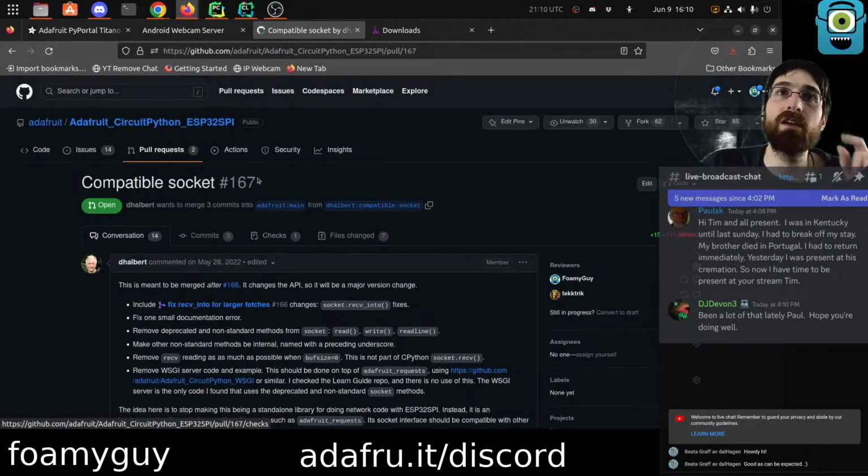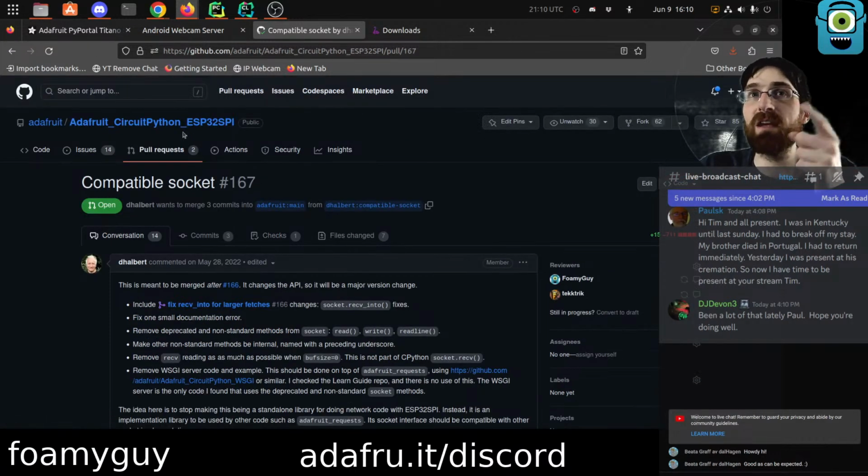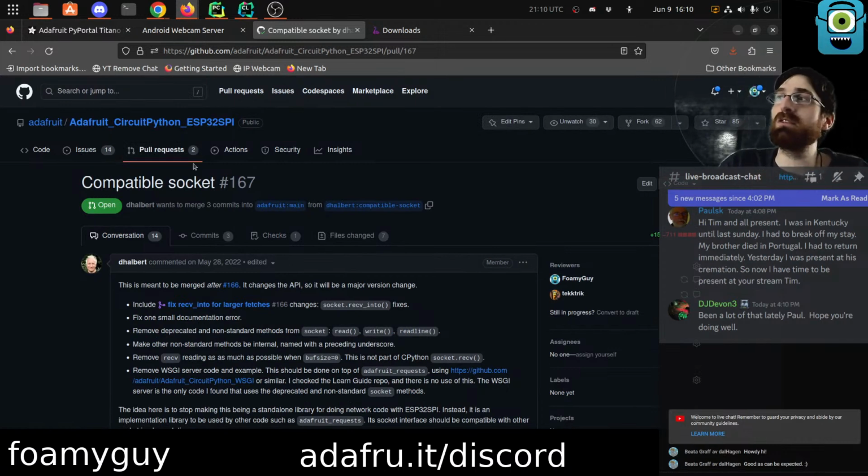I'm hoping maybe that if this has a compatible socket, it could also potentially be used, I should say, with the HTTP server library, which I think would be a nice thing as well.